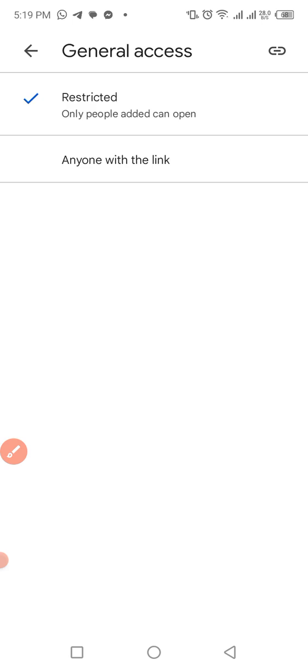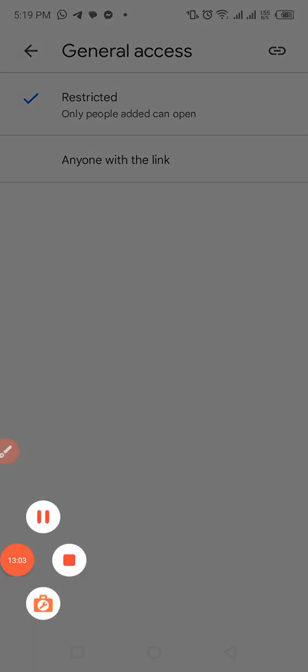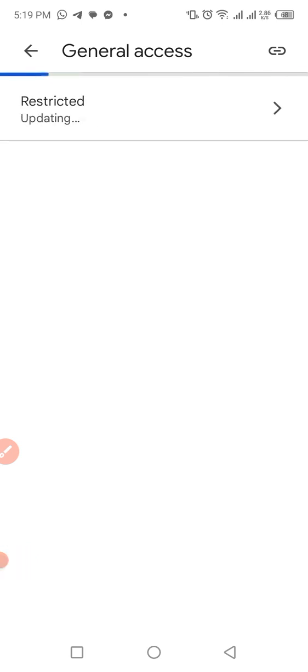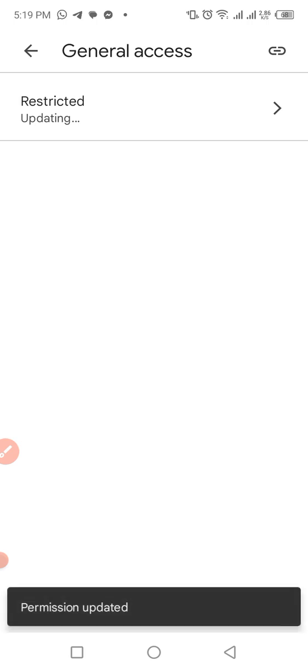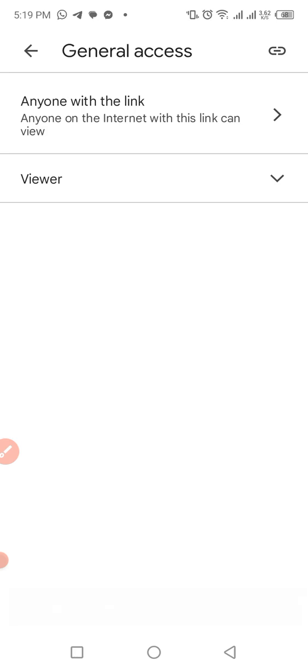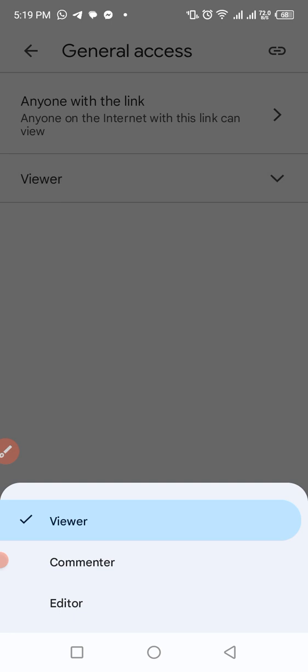If I want everyone that gets this link to have access to this document, you have to think about whether it's necessary before you give this access. So if by chance I want everyone to have access to this link, I'll just click on anyone with the link and change the access. Then they all can have access to it, but you have to give them a role. So what do I mean by a role? Click on this viewer. You can give them the role of a viewer, commenter, or editor. It all depends on what you want them to do.